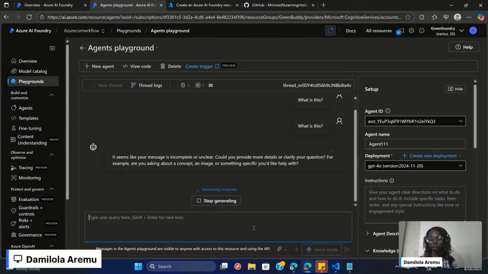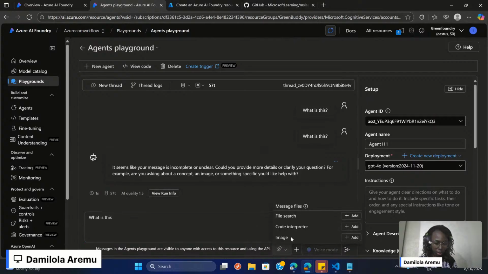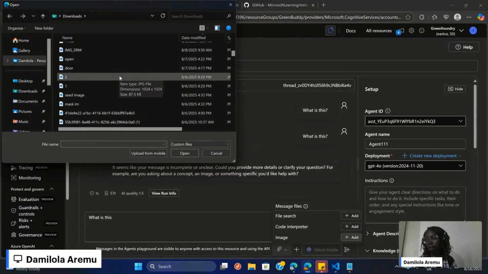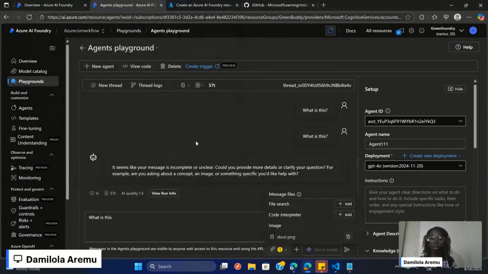Let me see if I can do that again. I'm going to add an image. This is just testing on the playground before we go to building our app. I have this here, so I'm going to use this.